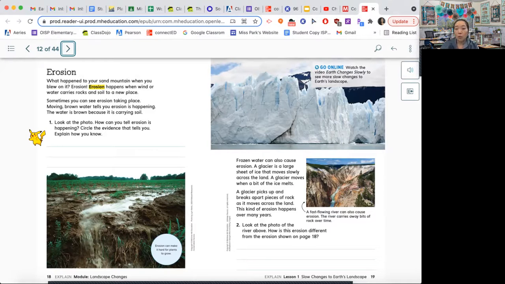Sometimes you can see erosion taking place. For example, right here, moving brown water tells you that erosion is happening. So this water is falling down. It's streaming down. And with it, this water is turning brown. Why? Because the water is mixing with the soil.